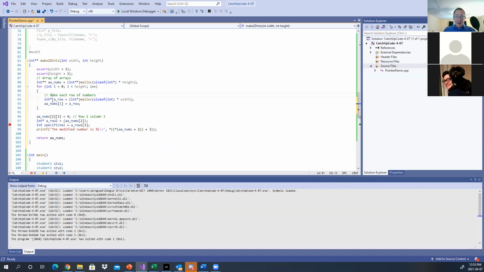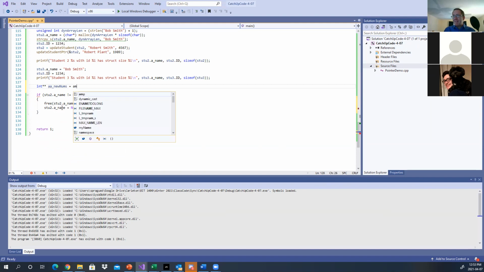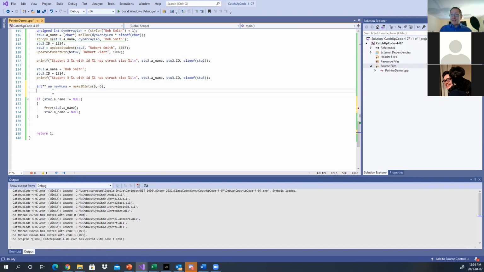When I'm done with making this array, I need to clear it up. I need to free up the memory. So let's do that. I'm just going to go to my main method. I'll call it new nums, just to show that they don't have to be the same name. Make the ints 5 and 6, let's say. It's a 5 by 6 grid of numbers. And what I want to do afterwards is free this stuff up.